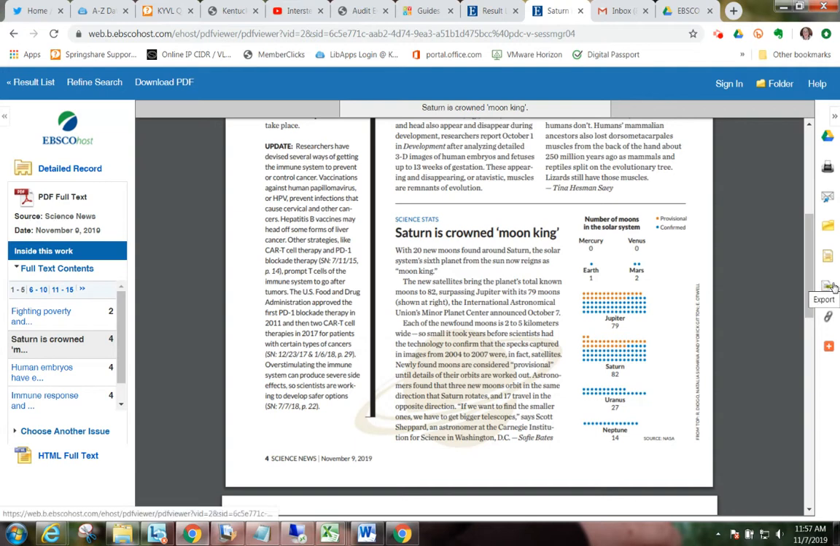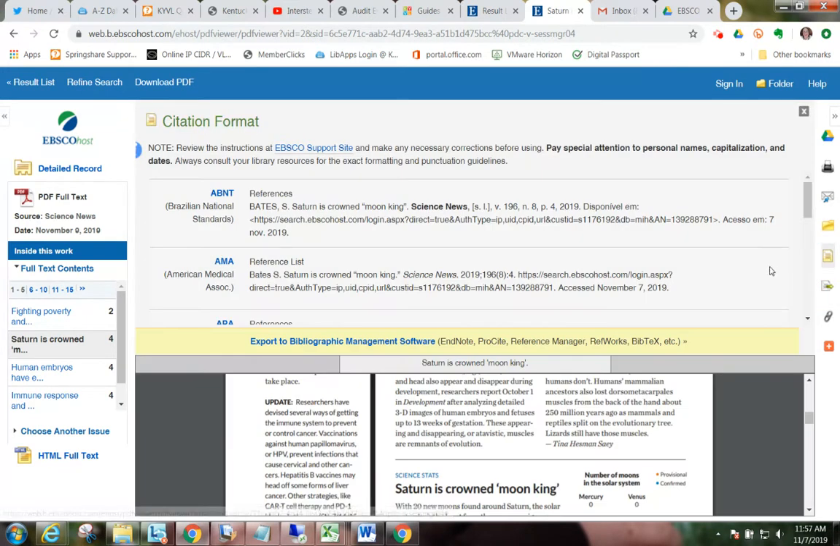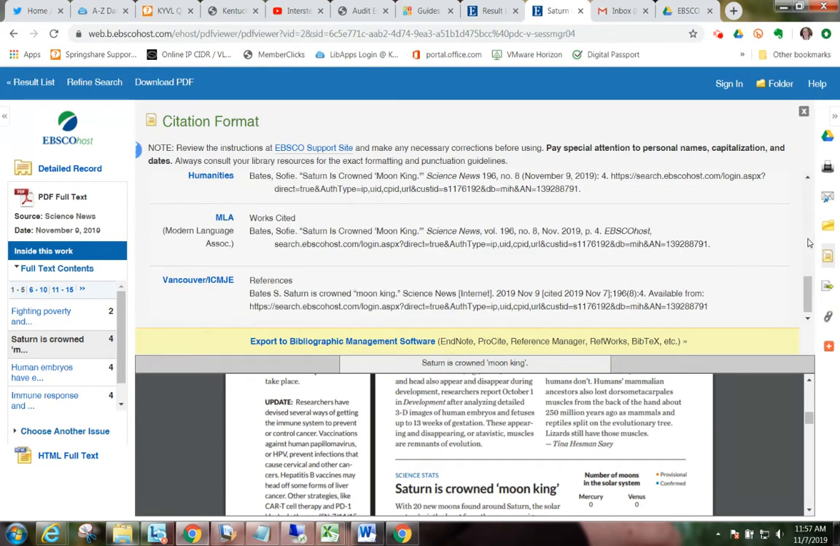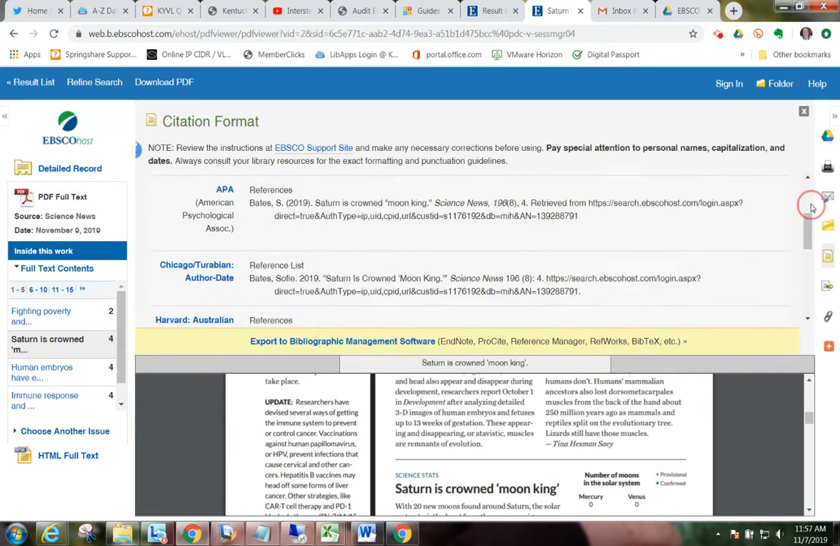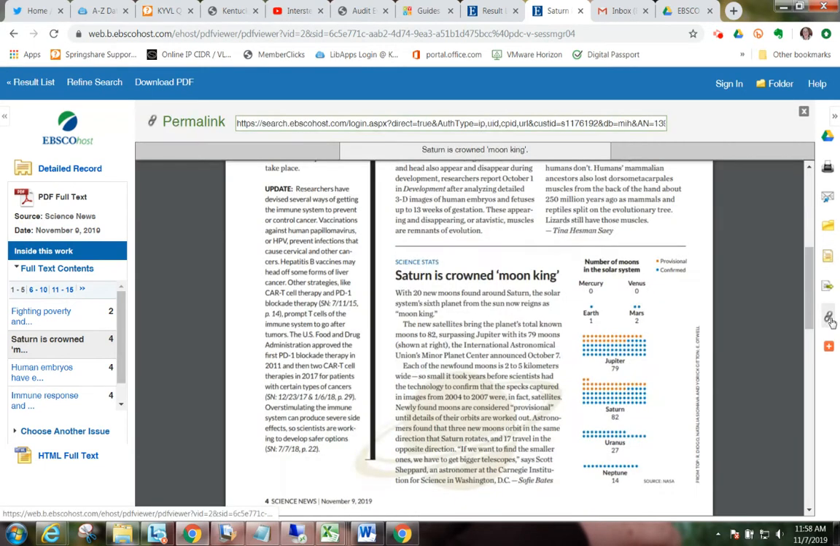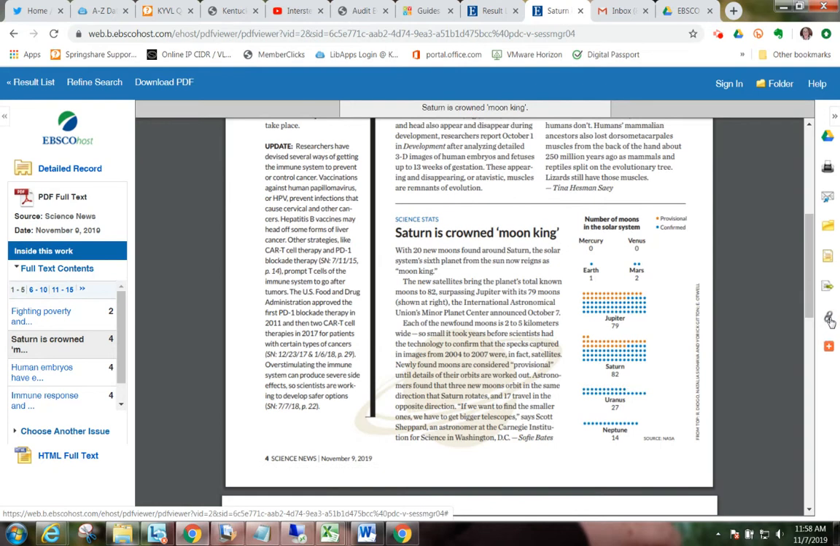There is a citation link here where I can scroll down and find my citation type. So if I wanted APA, I can copy this and throw it into a Word doc or a text file, and then it also would have the permalink to the article included. There is a permalink icon.